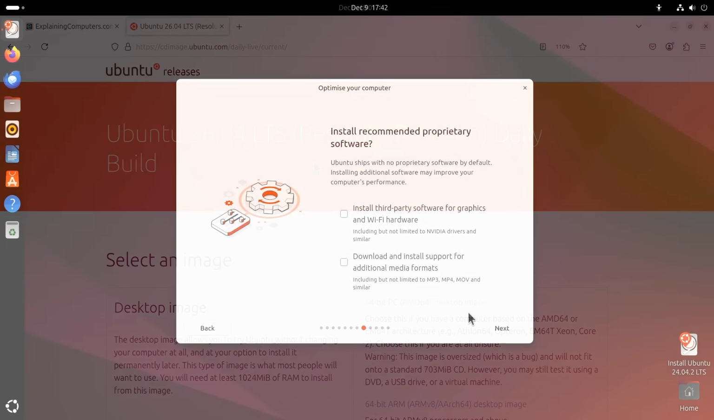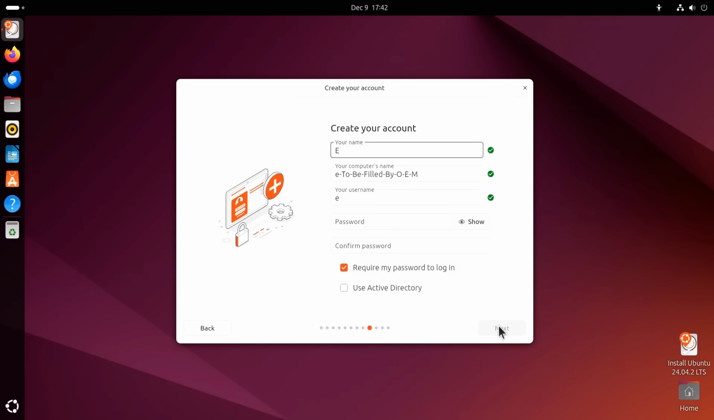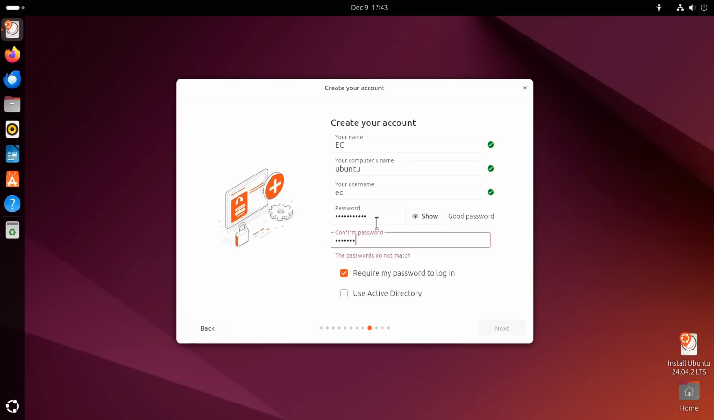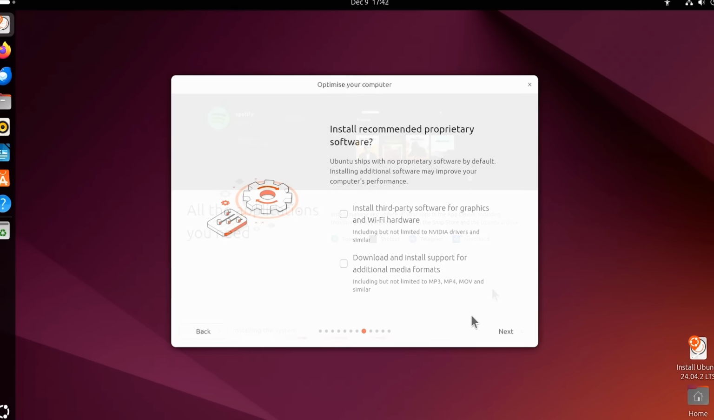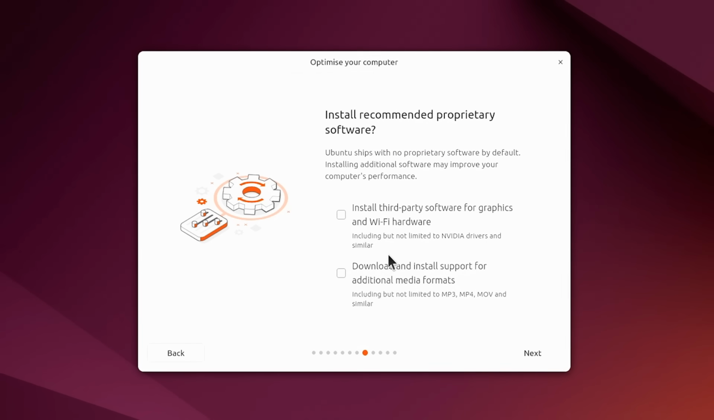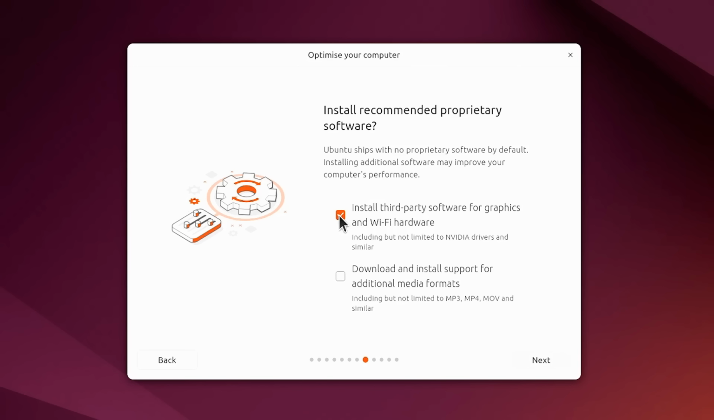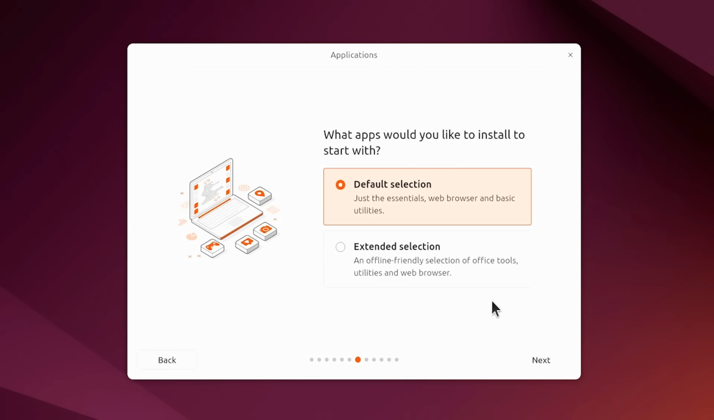I'm not in this video going to cover how to install Ubuntu, as I detailed this in my Ubuntu 24.04 review. However, I would note that when prompted, I ticked Install third-party software for graphics and Wi-Fi hardware, as well as download and install support for additional media formats, which is what I would strongly recommend. And I also opted for an extended selection install, which includes additional utilities and LibreOffice.